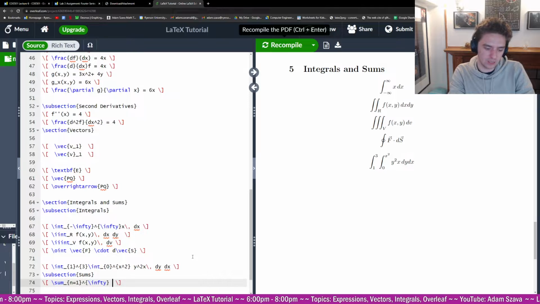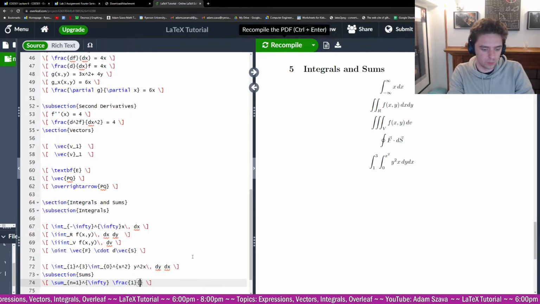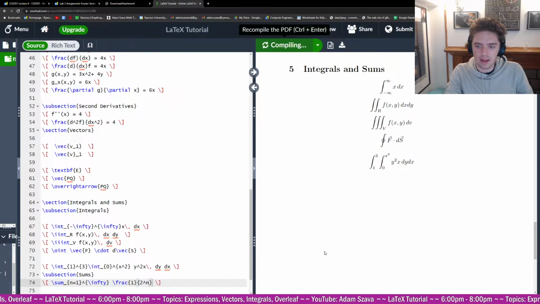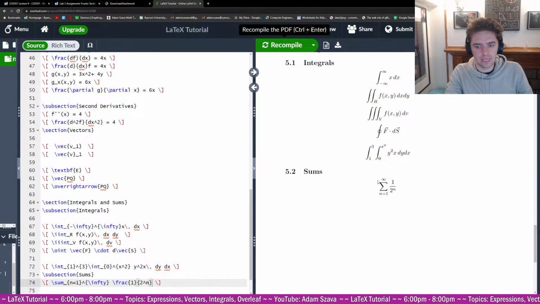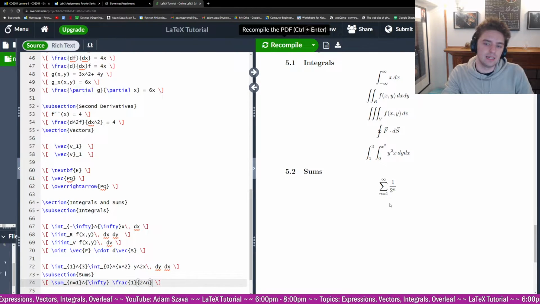So let's just put our sequence, whatever. I'll say \frac, 1 over 2 to the n. And now we compile that. And see, it knows to put the infinity symbol on top, and it knows to put the n equals 1 on the bottom, not as an exponent and a subscript. It's in the correct spot. And yeah, that's working with sums. It doesn't get that much more complicated after that, right?